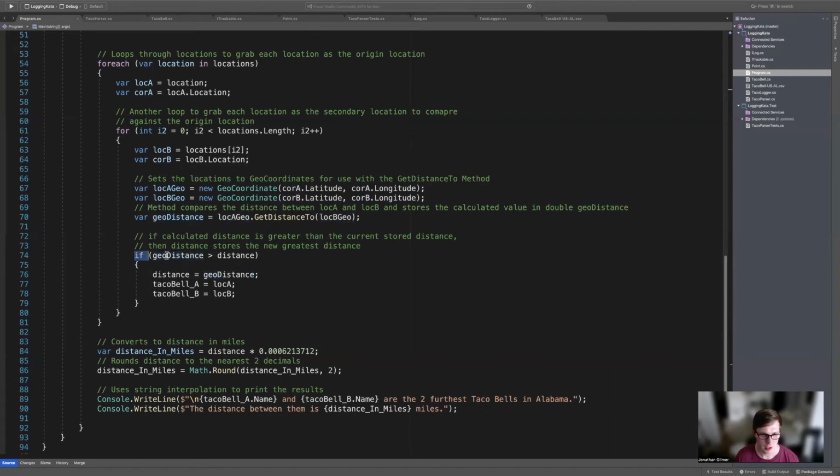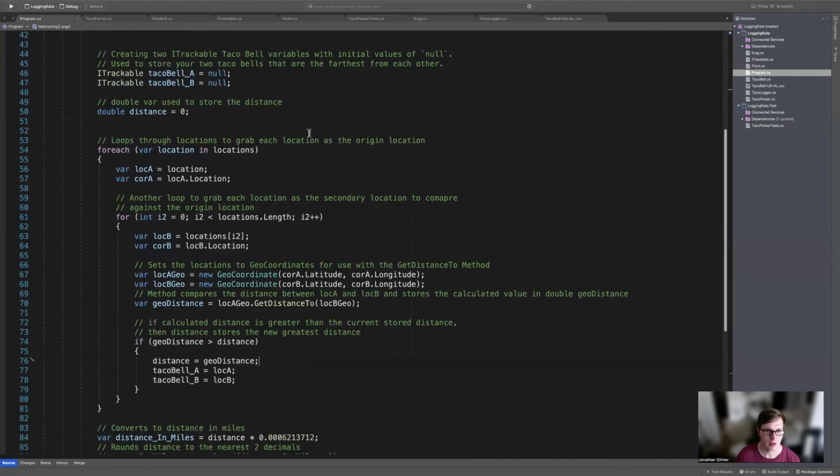And then if geodistance is greater than distance, we set distance equal to geodistance. And that will allow us to change the value of distance to whichever is the greatest distance. It will overwrite the previous distance if the new distance is greater. If not, it stays the same. Also, it will give us the two names of those two Taco Bells.